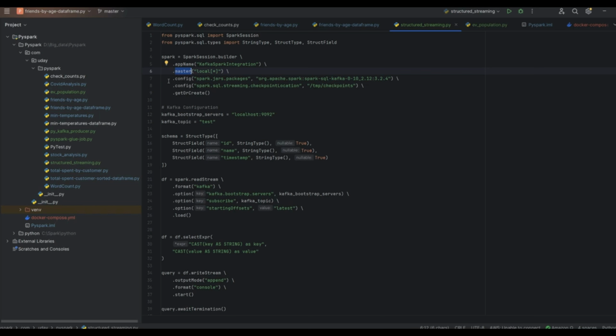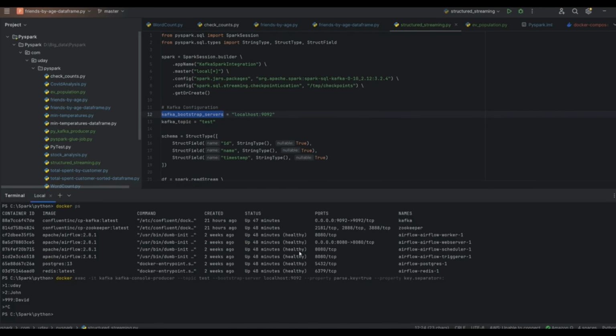Then there are these configurations which are essential to deal with the real-time data. This one, the jars package, this specific jar is required to ingest data from Kafka using Spark. Then this configuration is for checkpointing. So basically in this location, the intermediate results will be stored. So in any case, if anything goes wrong, my job can simply read from the next offset. Then the bootstrap server. So bootstrap server is localhost 9092. When I started the producer, you can see the bootstrap server is provided as localhost 9092.